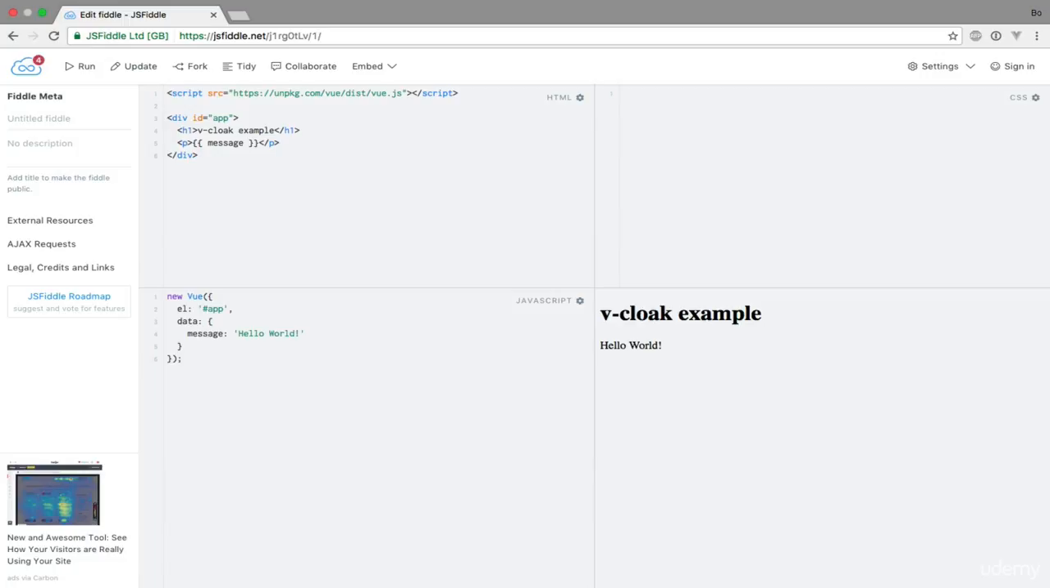Perhaps you have noticed a brief flicker when we have been running examples within JS Fiddle. This flicker is caused by the string interpolation being displayed initially before being replaced by our data. To solve this, Vue provides a very useful directive named v-cloak.